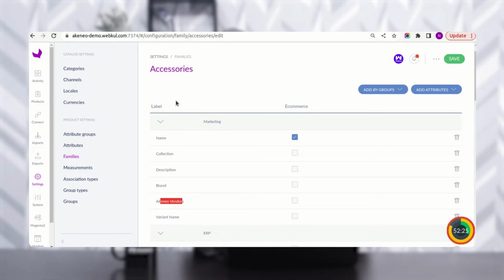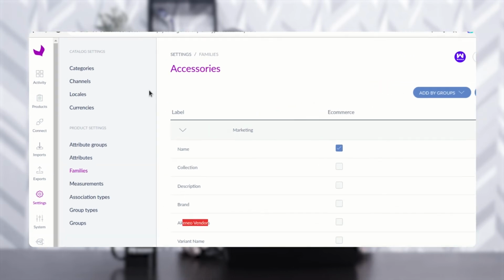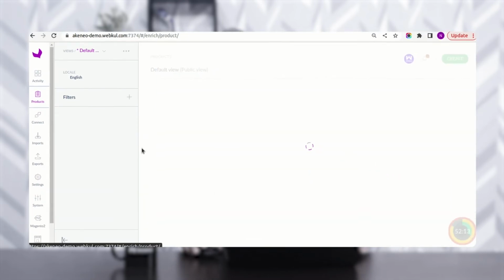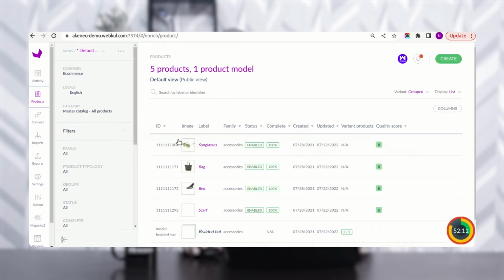Now what we need to do is create a particular product using the same family to which we have added this vendor attribute. Now I've already created one product, so if I go to the product section here, you can see the product is this. For example, the sunglasses is there, and the family is accessories here.